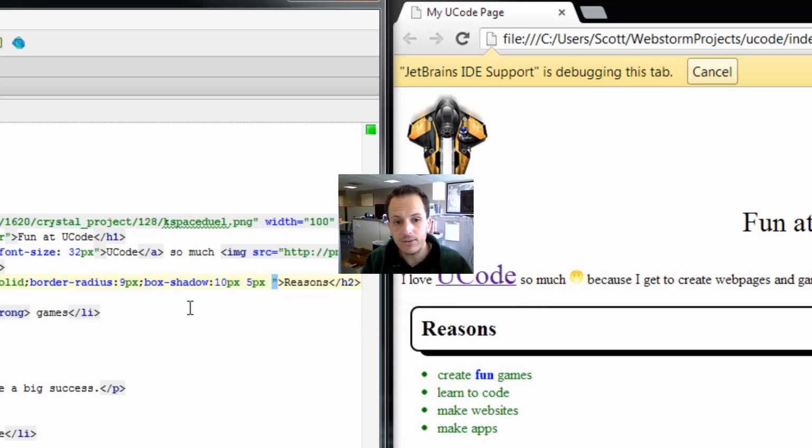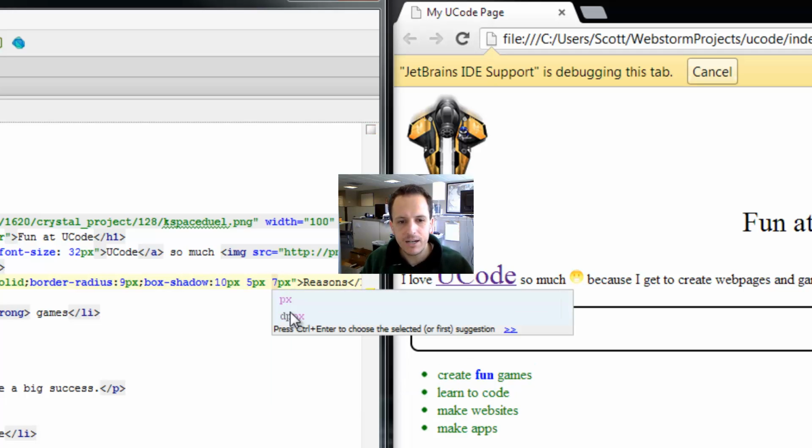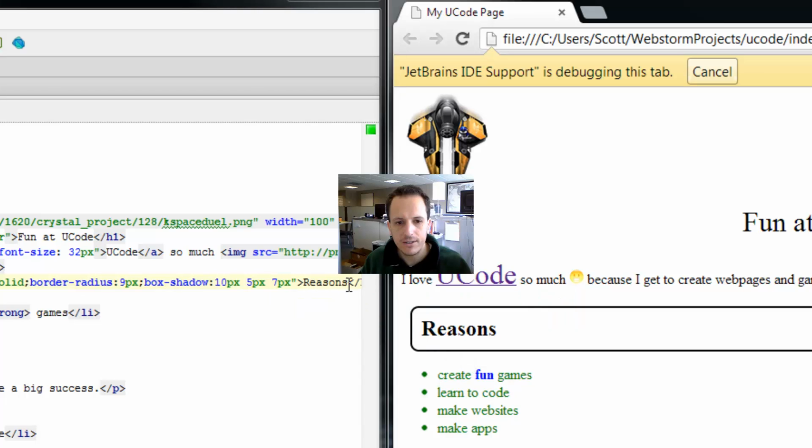The third value, well, before I write it, you can already see our shadow taking effect here. You see the shadow below reasons, and the shadow has a curved border too, which makes sense because we have a curved border. Only problem is it's really dark. Shadows aren't really that dark unless it's in a cartoon. So the third parameter here is how much you want to blur the shadow. So if we make it 7 pixels, that's kind of blurry, and we can check it out here.